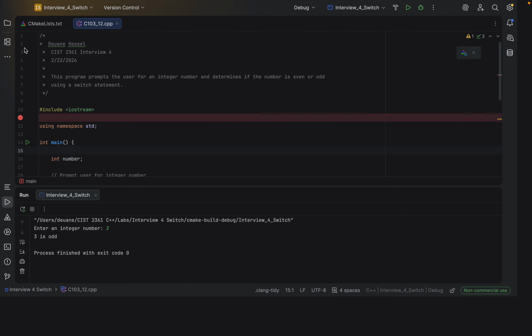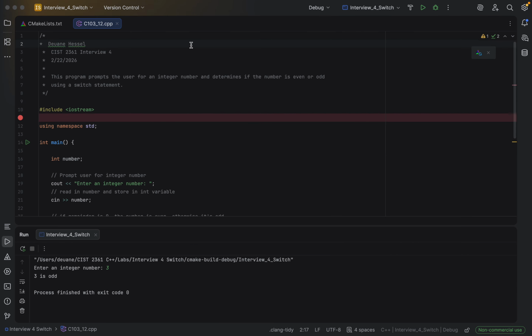For the switch, this program prompts the user to enter the integer number again, and it determines if the number is even or odd using a switch statement. So use iostream for cin, cout, using namespace std, and then you have an int main method.